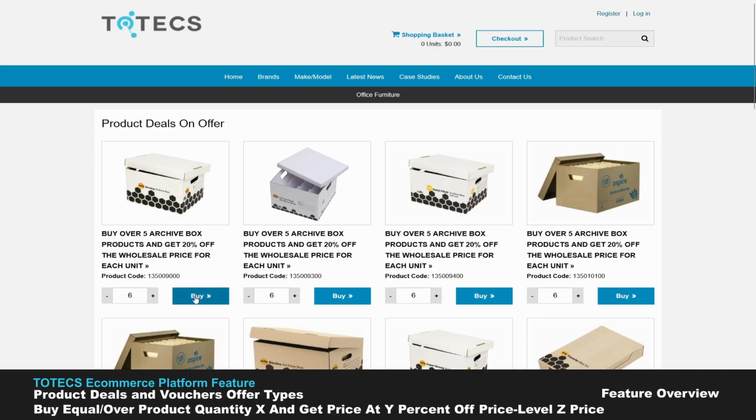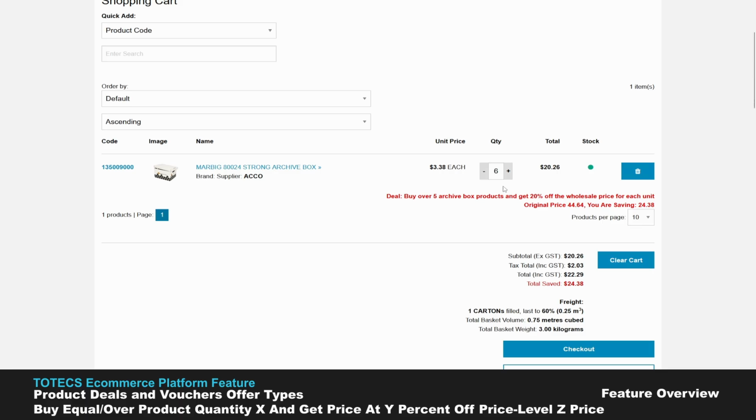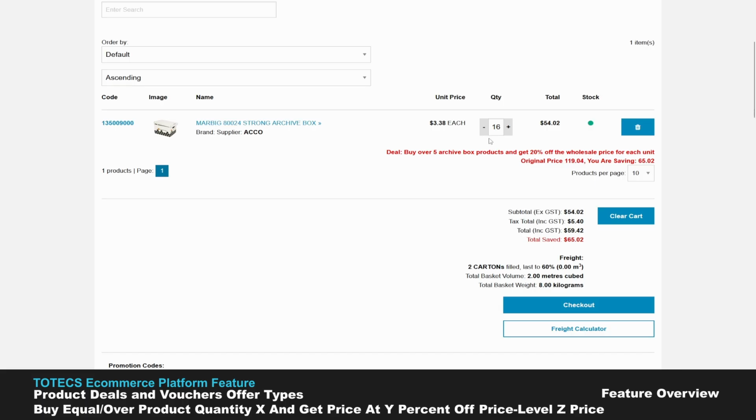So if you add these products to basket, we can see that deal has now been applied since the user has to order over 5, so that could be 6 or it could be 16, and this deal still applies to each of the units in the basket.